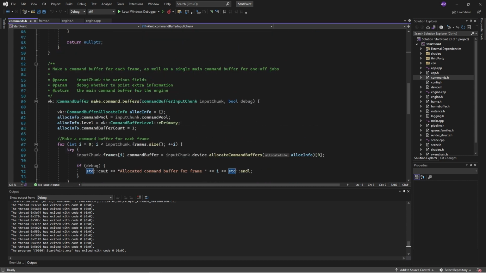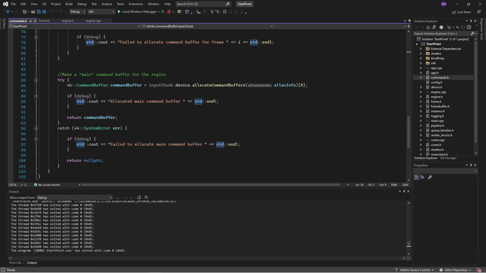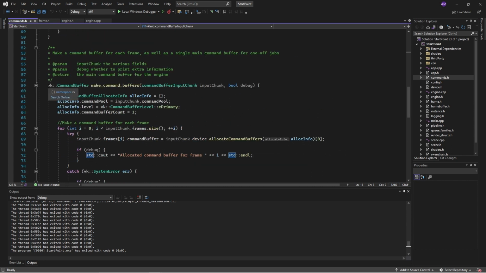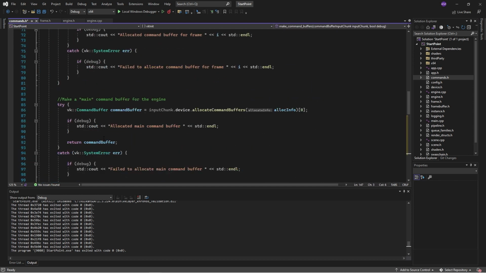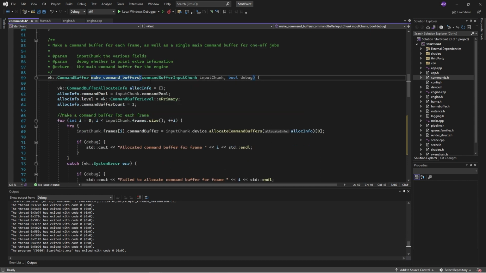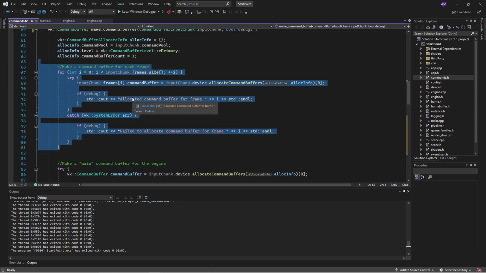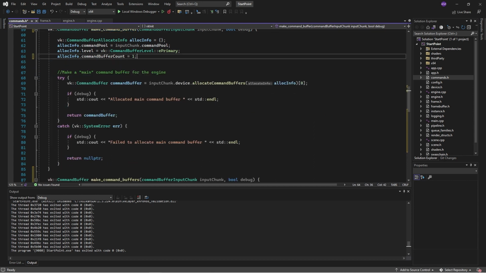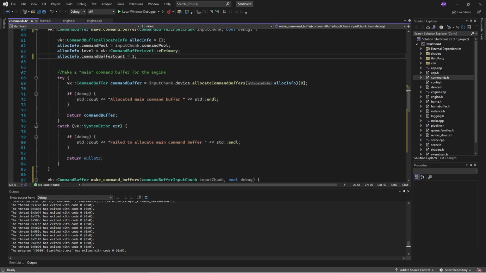But there is some benefit to not typing code out again. Oh, by the way, I've added comments for these. Just check out the code in the link below if you'd like to check those out. Okay, so going to go back to the original make command buffers, and I'm going to change that to just make command buffer. Now this is going for each frame. We'll get rid of that. And so this function is just allocating a main command buffer, doing nothing else.